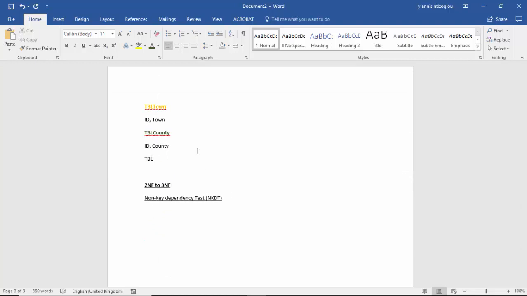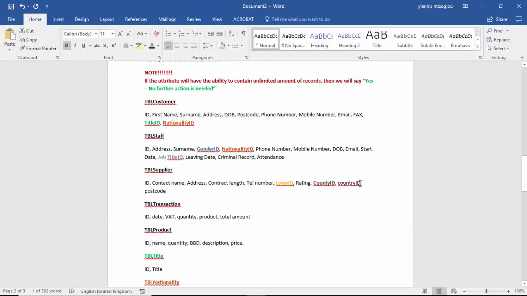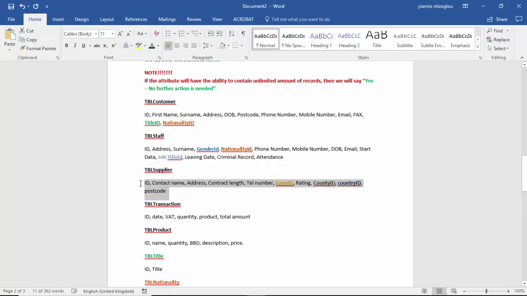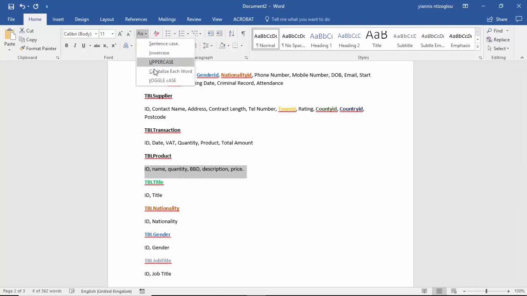Here I will say TBL country, ID country. Let's make this bold. Let's change the color, dark blue. Dark blue bold. Now let's highlight the stuff. Make sure we have capitalized each word. Let's highlight here, capitalize each word. Capitalize each word here as well. And here, capitalize each word.